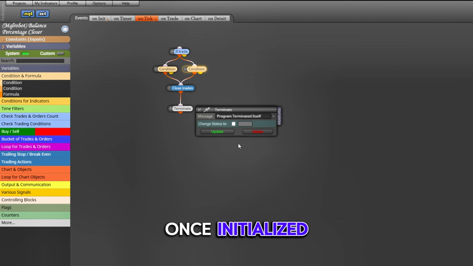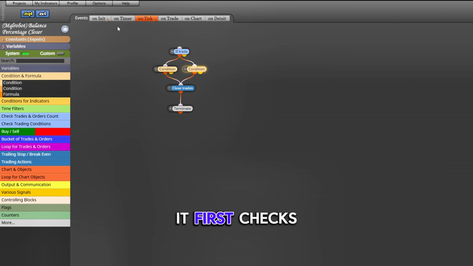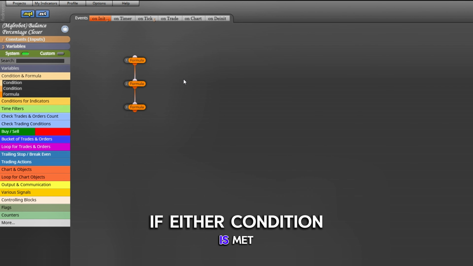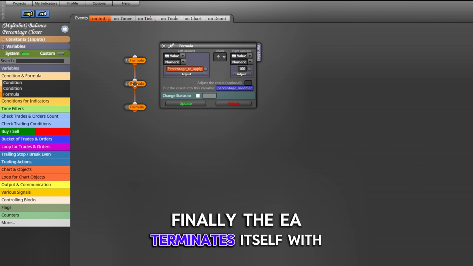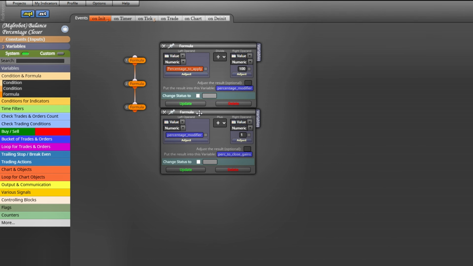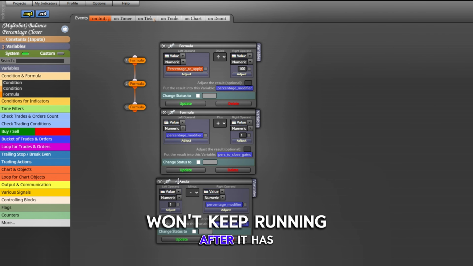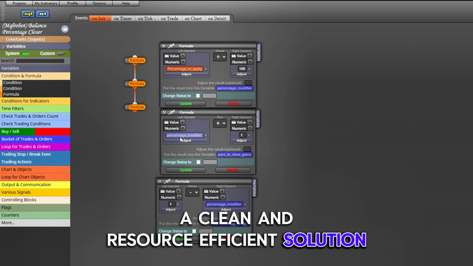Once initialized, the on-tick event monitors these values in real time. It first checks if there are any open trades. Then 2 condition blocks compare the current balance to your gain and loss thresholds. If either condition is met, all open trades are closed. Finally, the EA terminates itself with a message: Program terminated itself. This means the EA won't keep running after it has done its job. A clean and resource-efficient solution.